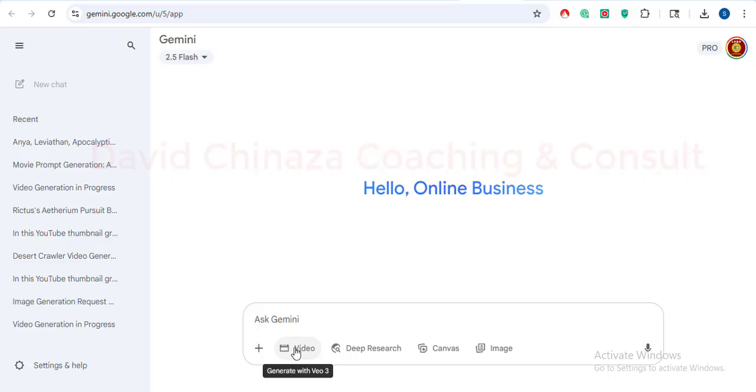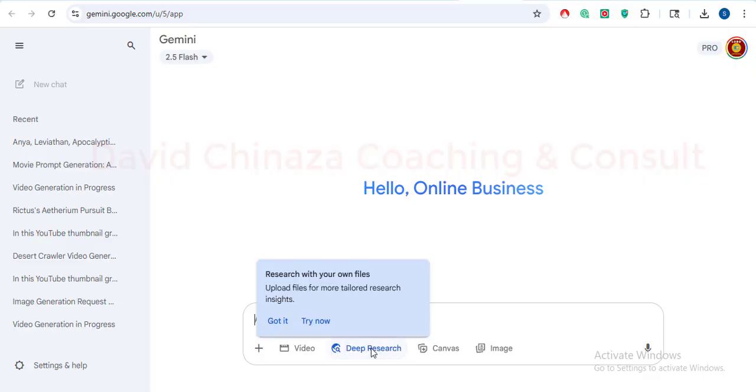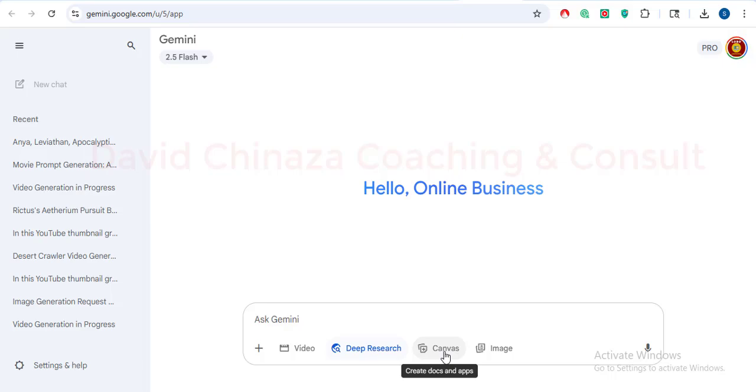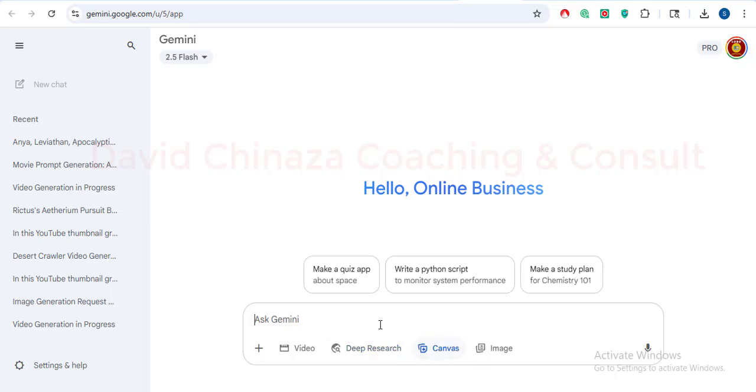If you want to generate an image, you select image and type it in here. If you want to generate a video, you select video and type it in here. If you want to do deep research, you do it here, you select it. If you want to create canvas, just like document and apps, you select this and you can start creating a quiz app or any app you want. If you want to upload a file, you click here and you select the file you want to upload.